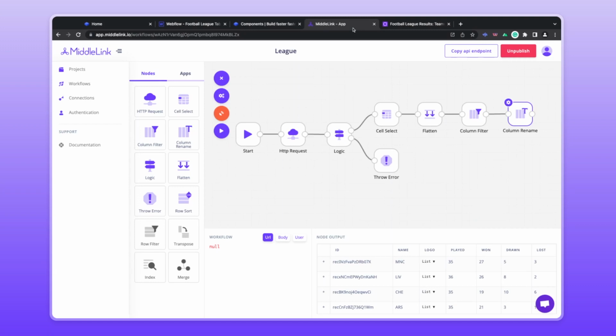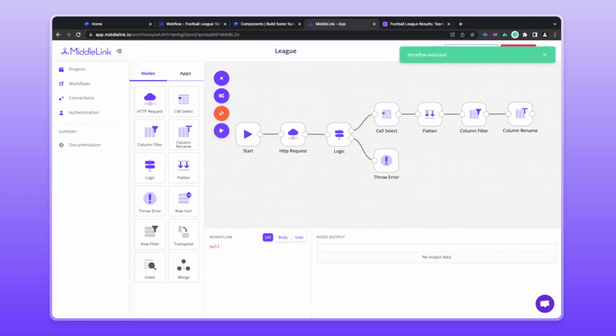So I just want to show you quickly how we can add that additional column into MiddleLink, because I think it will be very beneficial, because at the end of the day, we very rarely create a workflow and forget about it. You usually have to go back and either add things or change things or modify things. So in order to do that, I'm going to run the workflow.